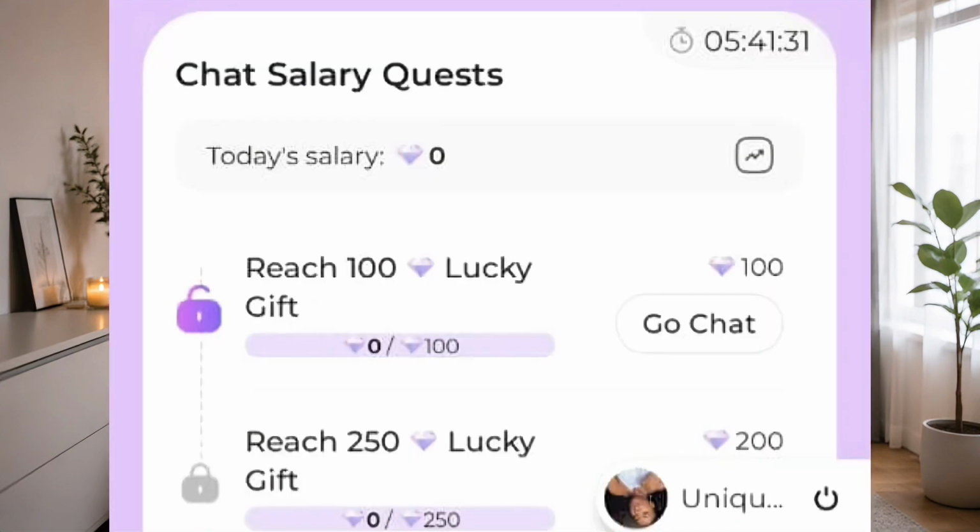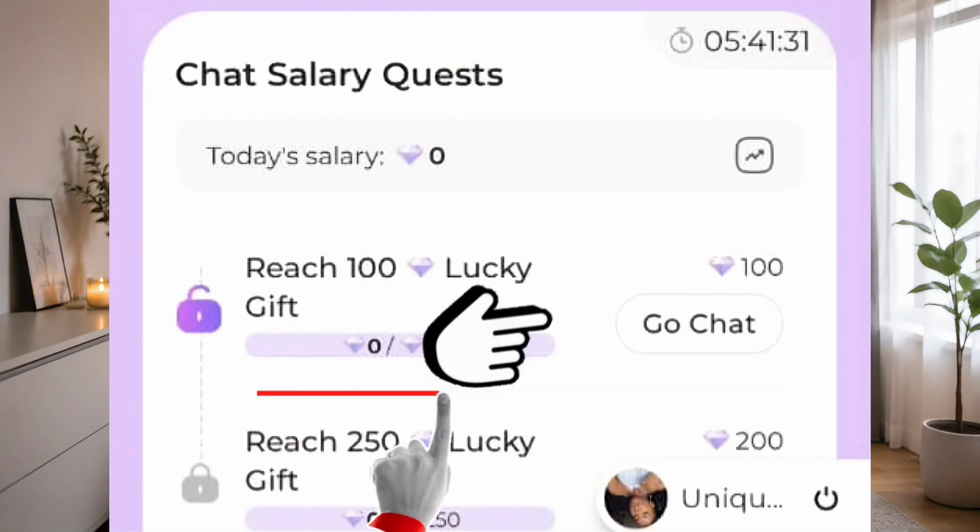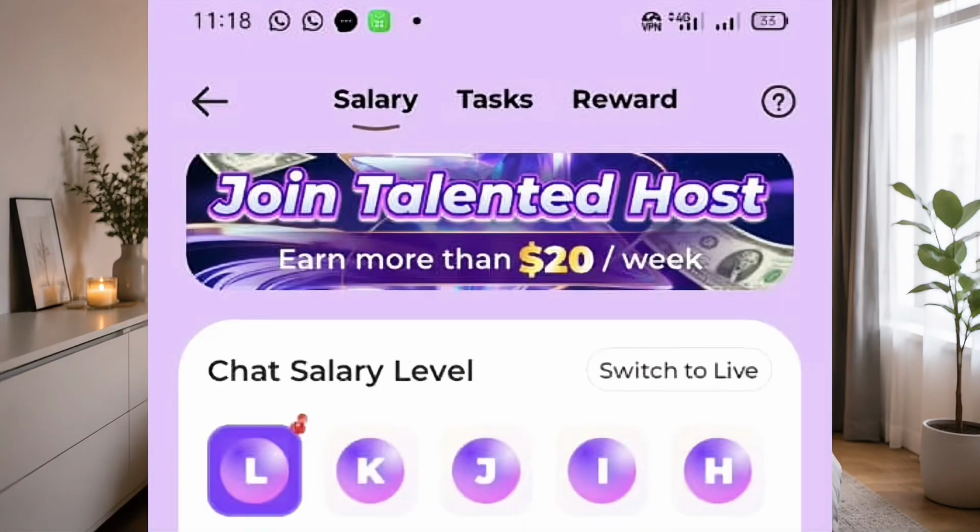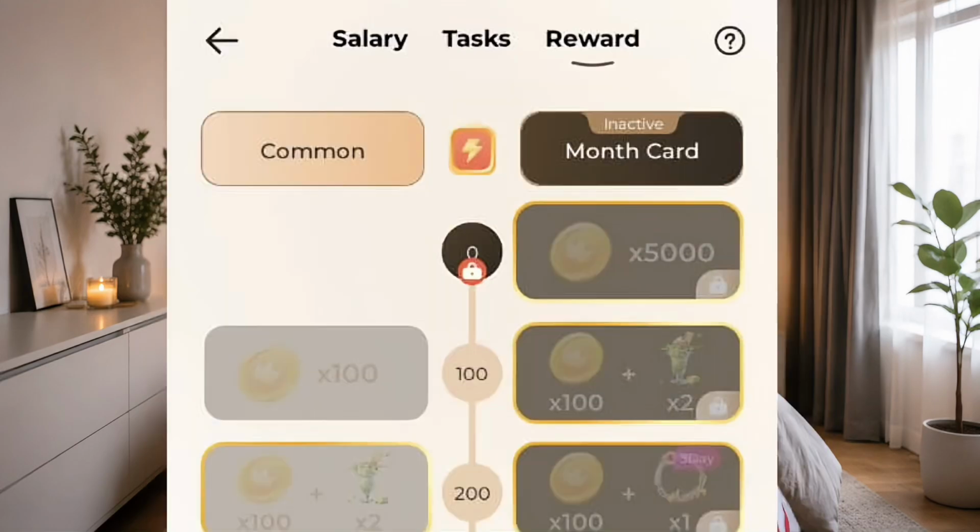Then roll down, you will see reach 100 lucky gift. It means someone is meant to gamble on your lucky gift 100 times to claim this reward. Still on salary, when you click on reward, it opens like this. What you see is called monthly card. This is another way of earning on BoluUp.